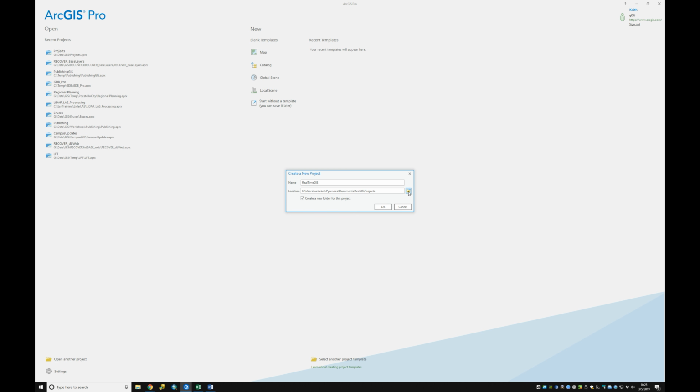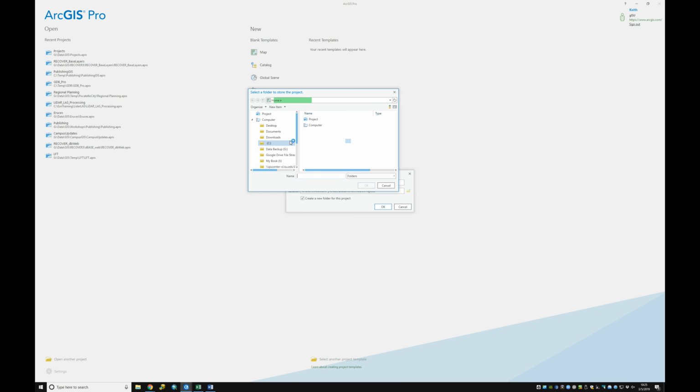I'm going to navigate to a location on my hard drive where I want this project stored. I'm going to put this on my C drive. And because this is a workshop, I'm going to put this project on the C temp. Now in practice, I do not recommend that you put anything important at all on your C temp, because the temp folder is designed for temporary files.